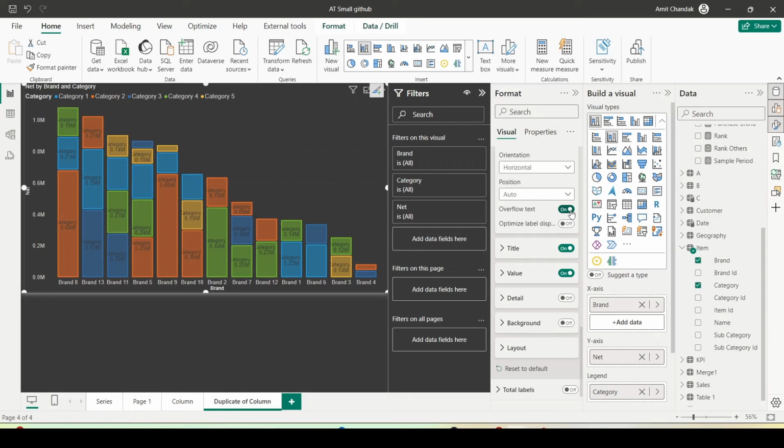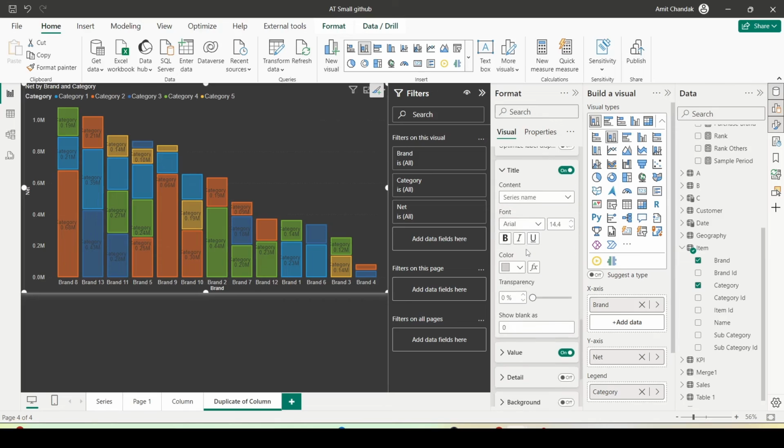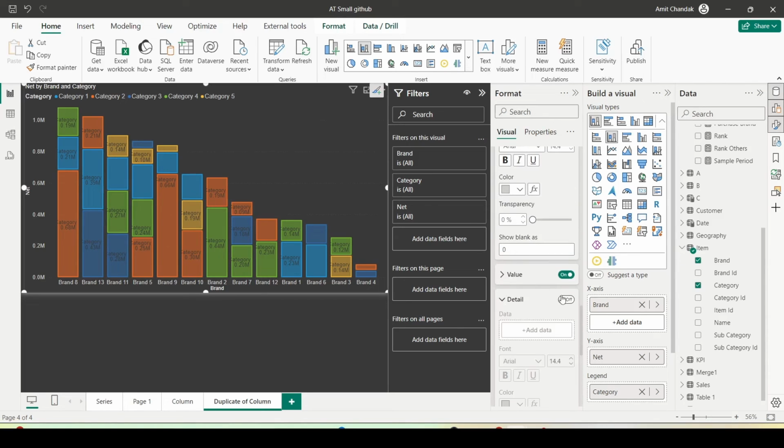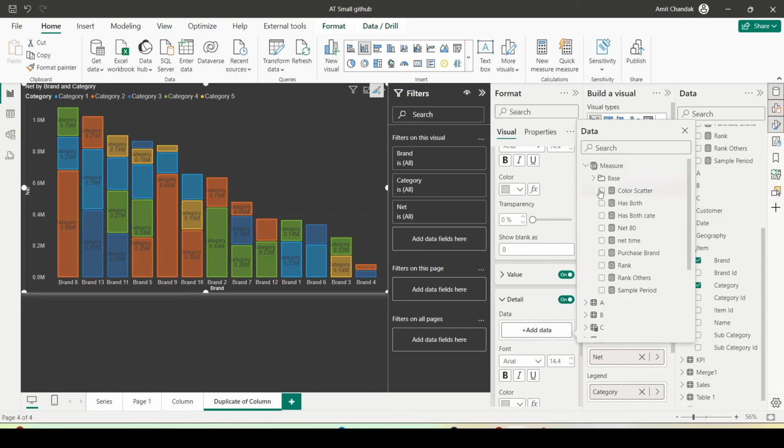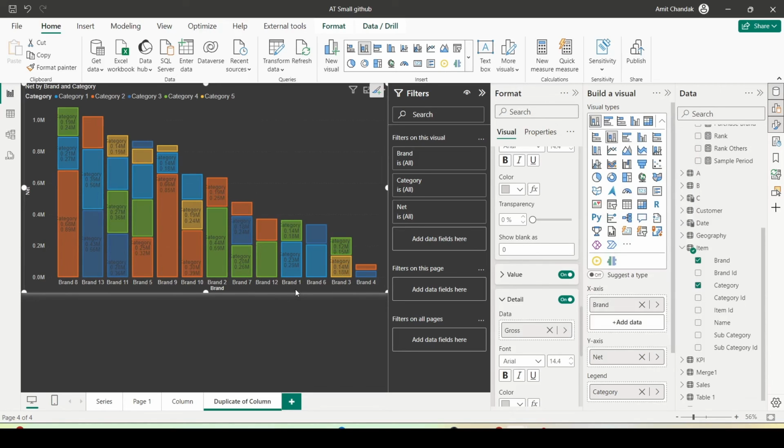Now this category itself is available here. In the title I've given series name, I can give some other things also. Then we have value, then we have a detail column which also can come in. I can add a gross, or I can add percentage of total. So in this manner we can have more details available. Now all these need to be adjusted in terms of font and size to best suit that.